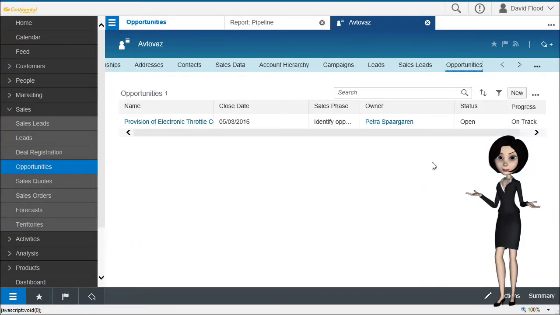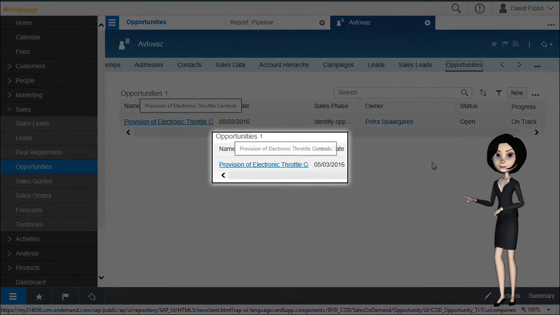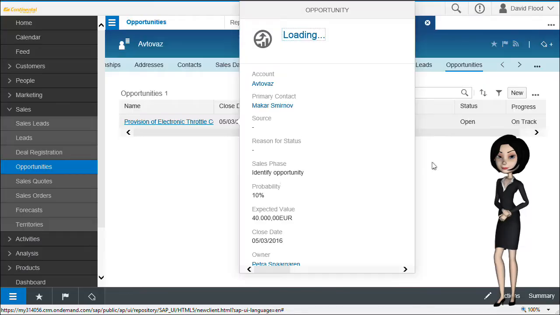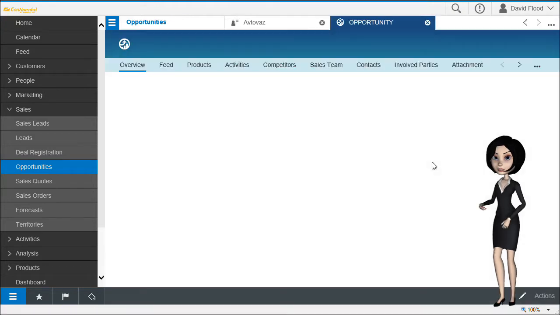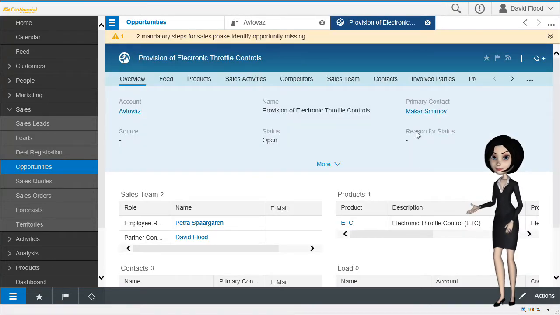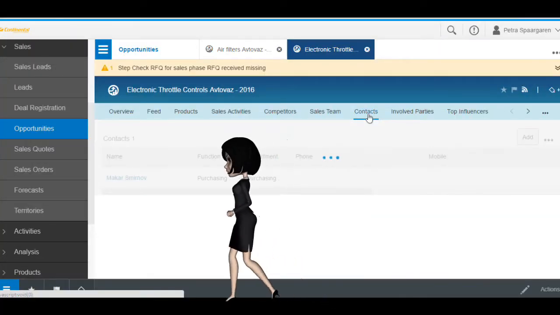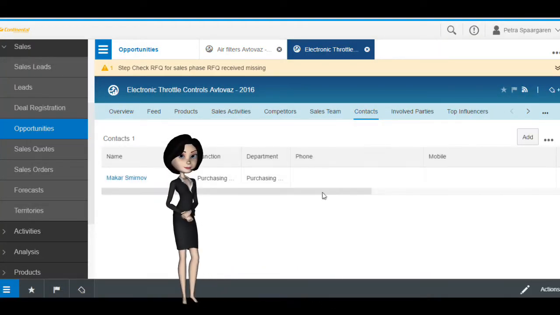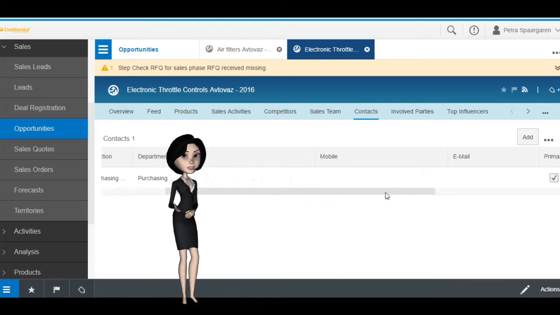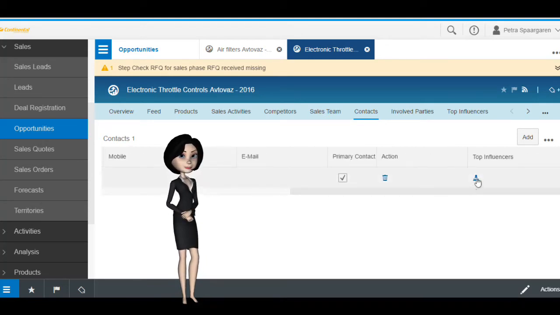I open the Opportunity tab and start to work on provision of electronic throttle controls 1. First of all, I set up the team. To add right people to the team, I would like to use the influencer map. The main contact and decision maker for this opportunity is Mr. Smirnov.